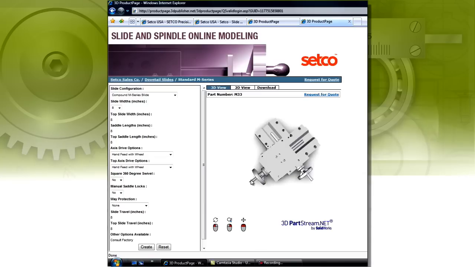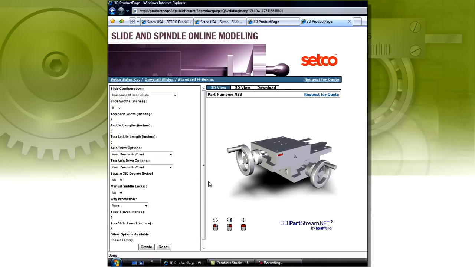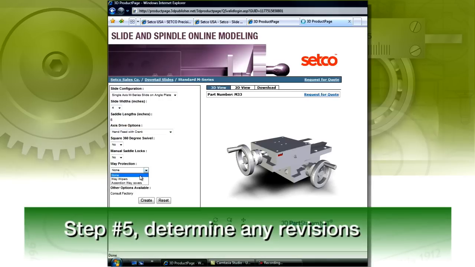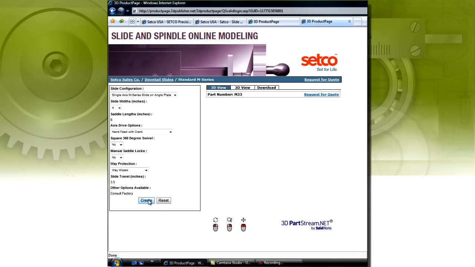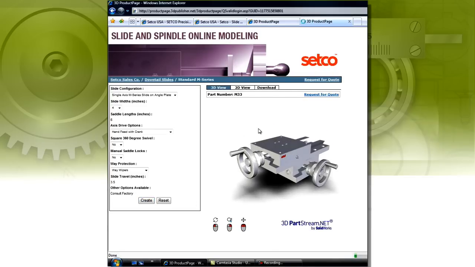With the mouse, you can manipulate position, enlargement, and object rotation as needed. To add to or to delete options, select Update and then Create a second time for the new configuration. Once you have the model to your specifications, select the Download tab.